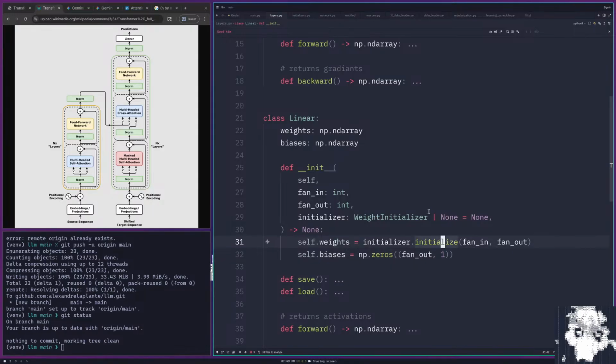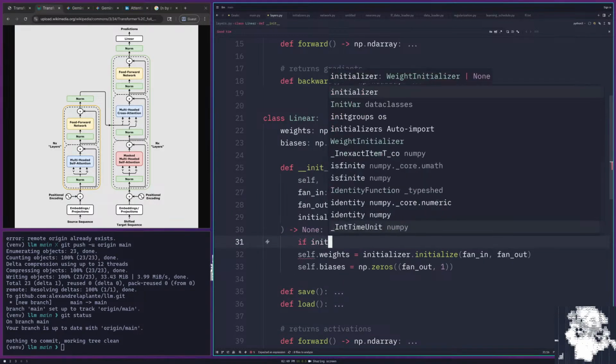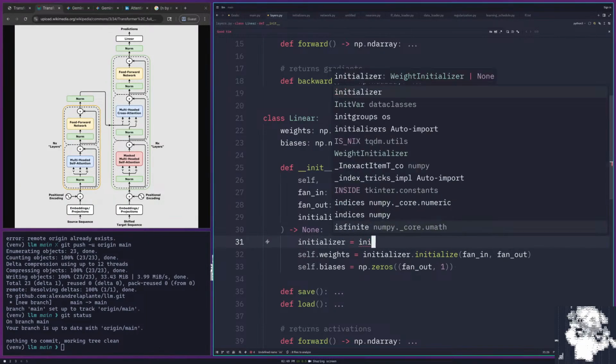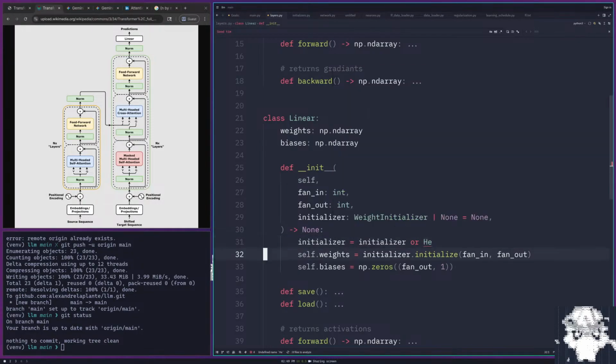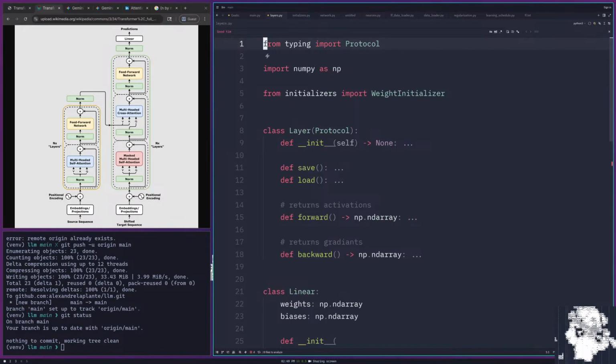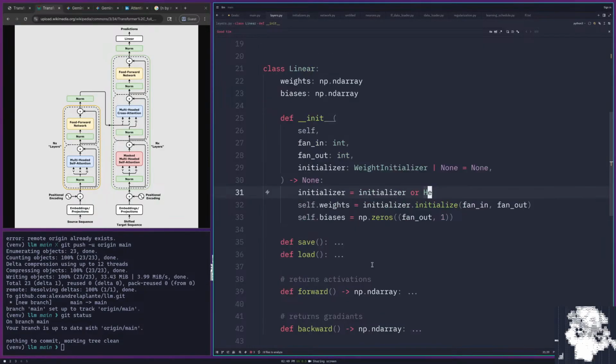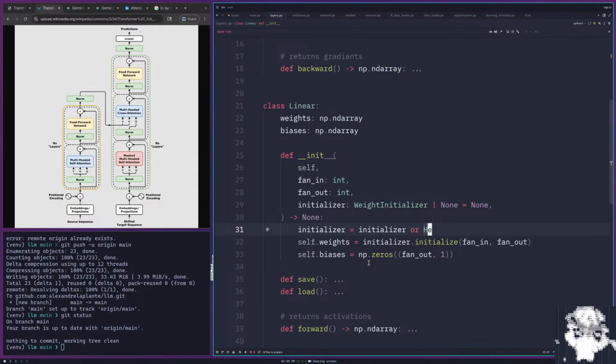Oh wait, I said or none. So if initializer, or I can just do initializer equals initializer or He. And I'm guessing that got deleted. So for linear layers, the default will be He. I don't know how to pronounce it. Good.